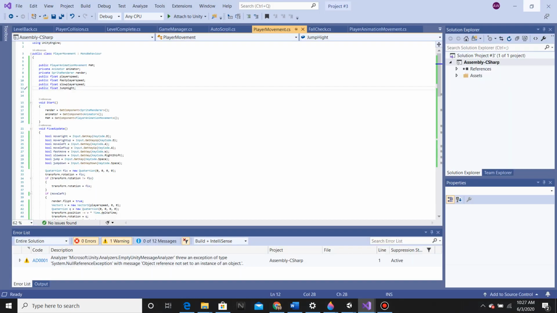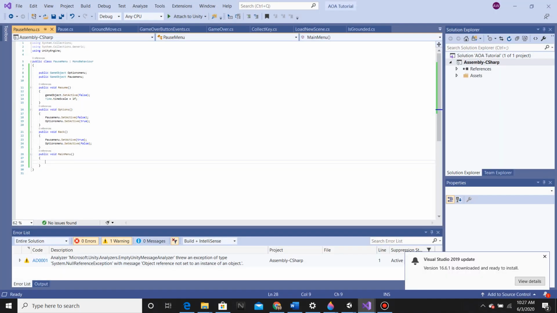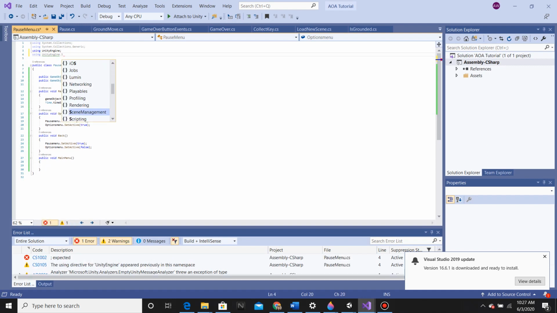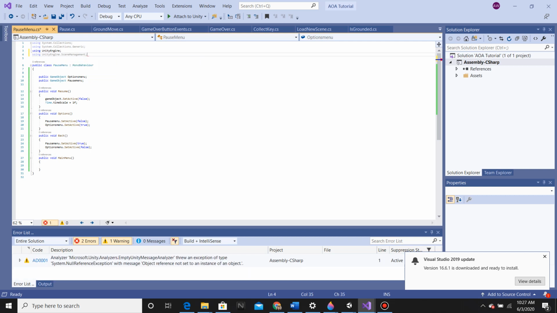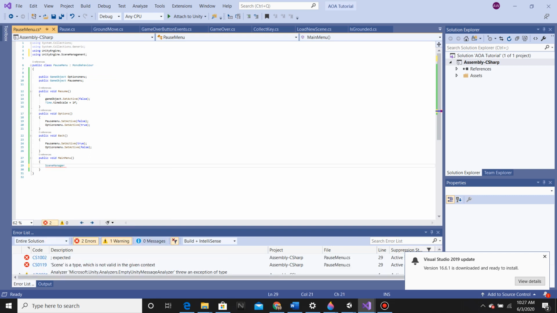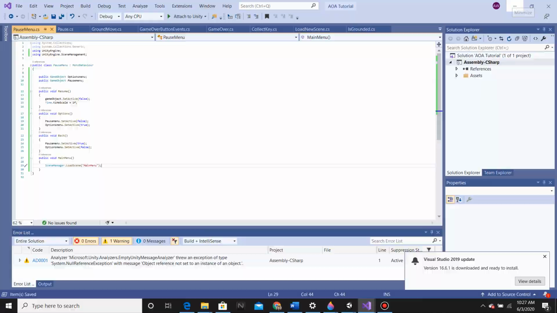So in the script, I need to go to the main menu. I need to create a new using tag, and I need it to be .SceneManagement. Then if you press the main menu button, I need to go into the scene manager and load a certain scene. In parentheses, this is the scene I want to load. I went over this in the last video. I want it to load the scene with the name main menu. I'm going to save that, go out.